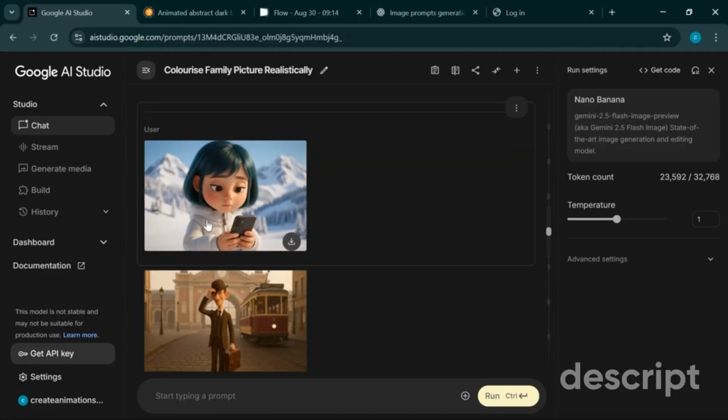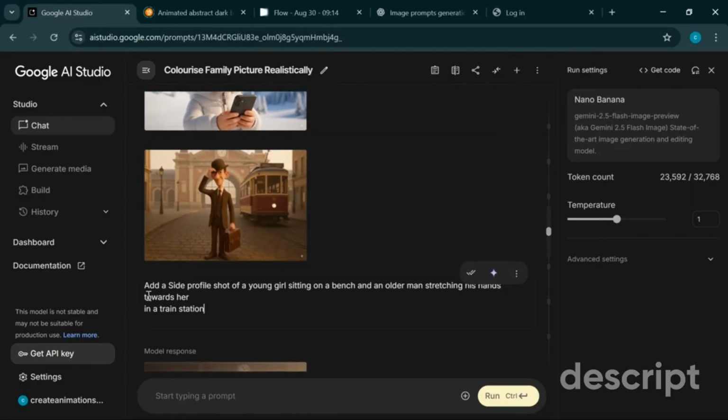Next, upload the two images, the girl in her winter jacket and the man. Now we'll prompt Nano Banana with this.